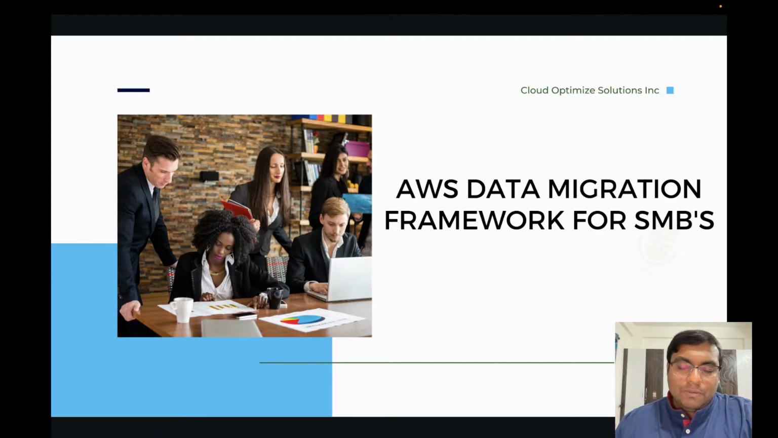SMBs. So this is a proven framework that I came up with after testing with multiple migrations. What this is all about is why a different framework for SMB. It's because the way data is structured and handled in small and medium businesses is different to how it is handled in large enterprise. So this framework is a four-step framework that allows small businesses to easily migrate data over to AWS.